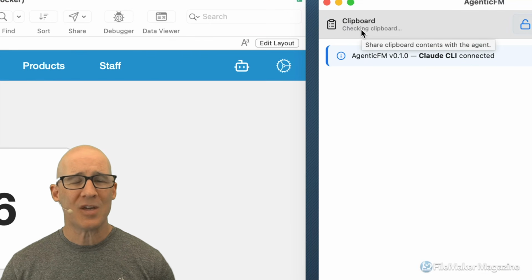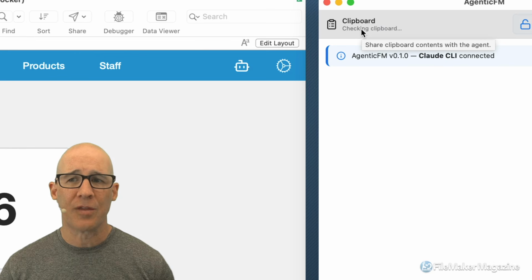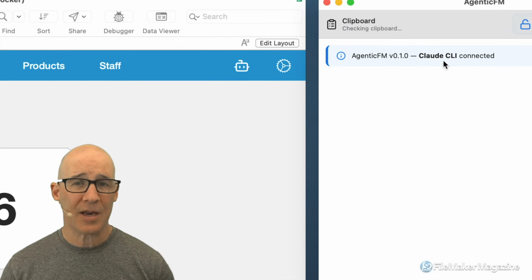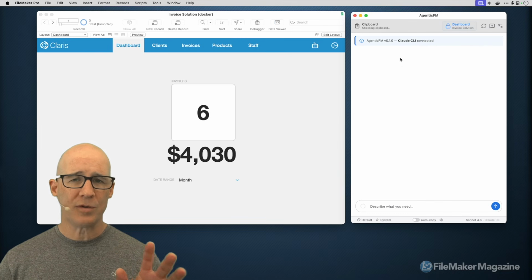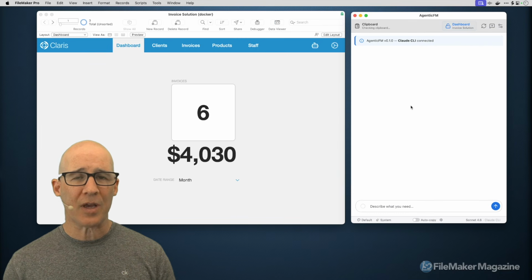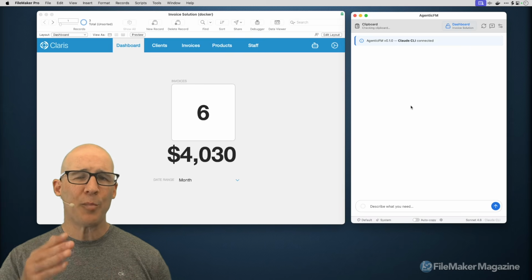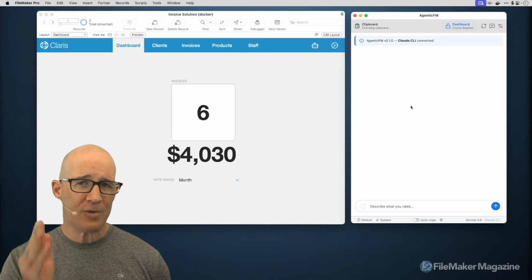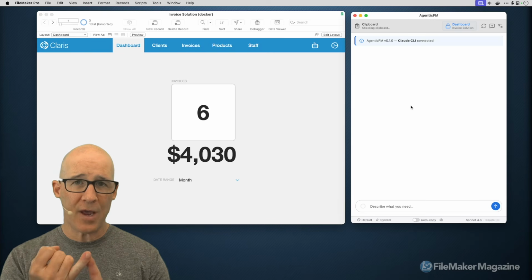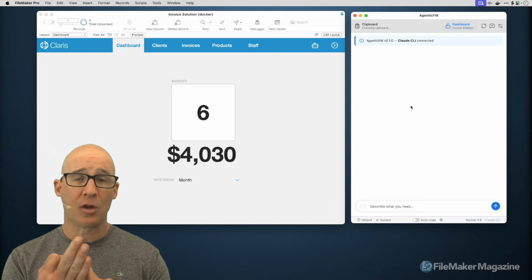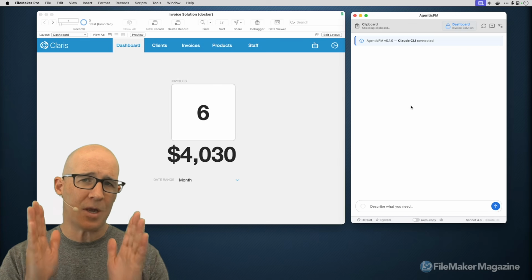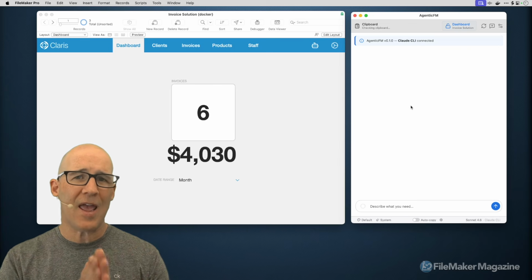Number one, you can see that it's actively checking the clipboard, and we'll take a look at that. Right now, it's telling me that Claude CLI is connected. Now, whatever you're using, I can tell you this. When it comes to agentic programming, all of the providers are actually providing a better deal if you subscribe to their services. So whether it's Codex, whether it's Gemini, whether it's Claude, if you subscribe to those, they're giving much more generous amounts than if you use an API.